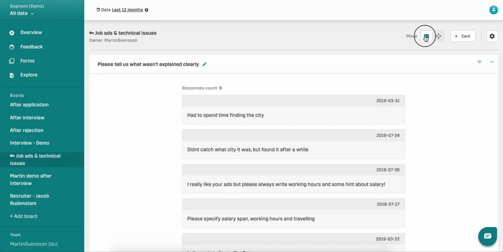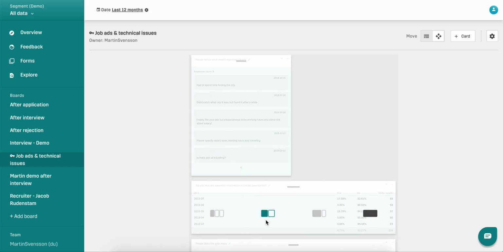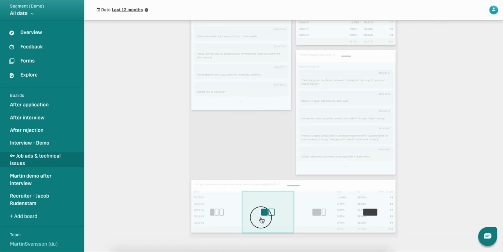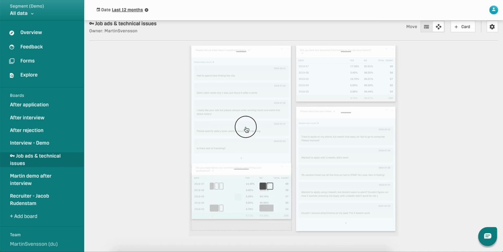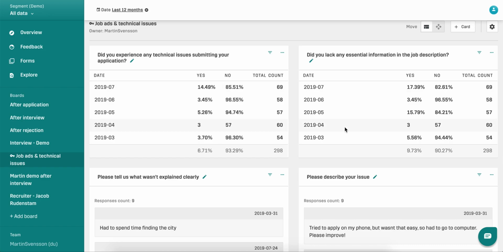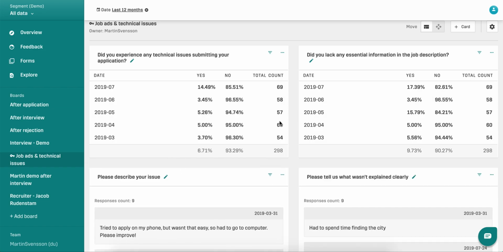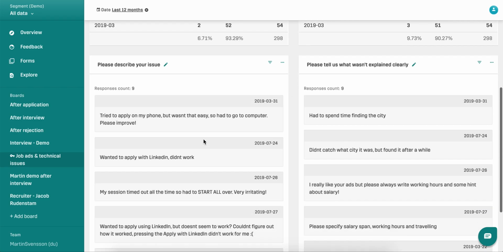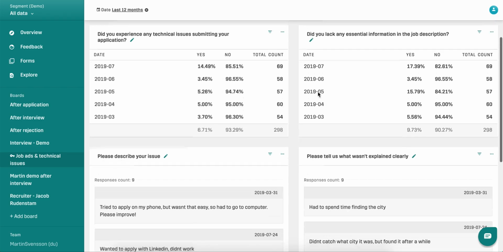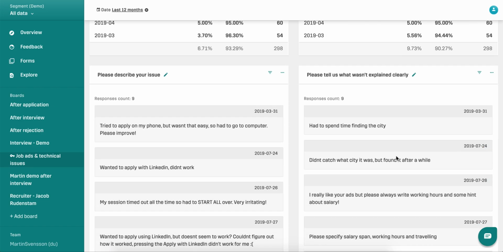Now I have the cards here and I just want to organize them a bit. So I start off by changing the size. And then I want to have the data on top. Now I can see that the comments switch sides, so I just fast drag and drop them. And now we can see how many actually experienced technical issues on top and what issues below. And the same with the job ads, how many misinformation and what information wasn't explained.